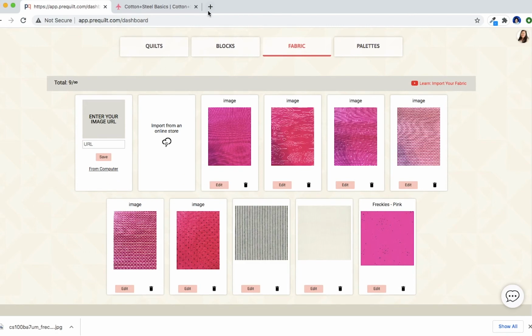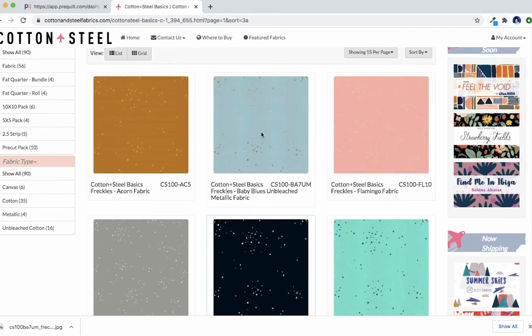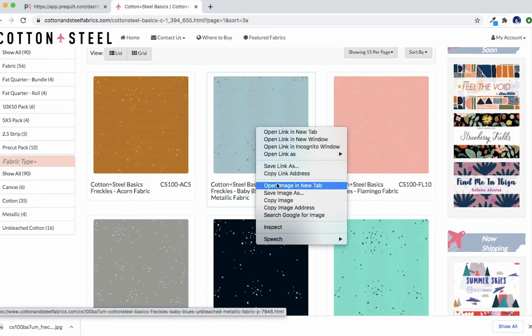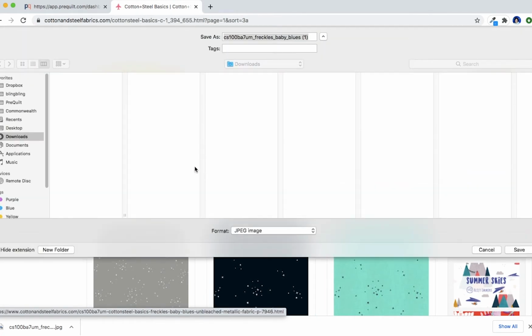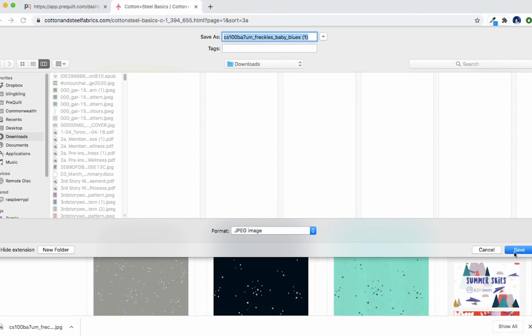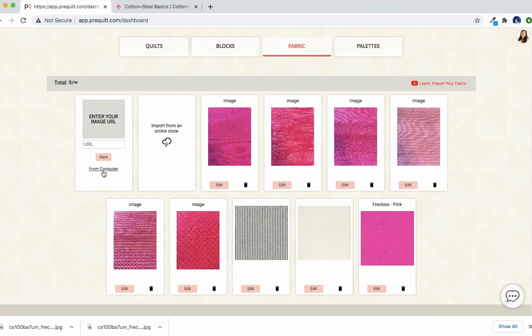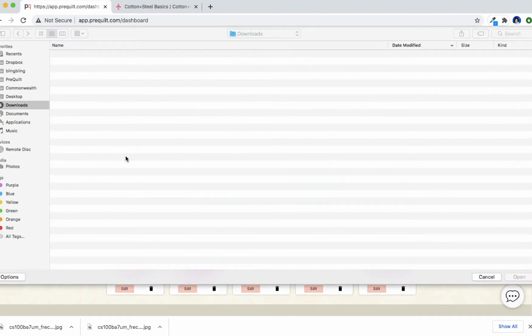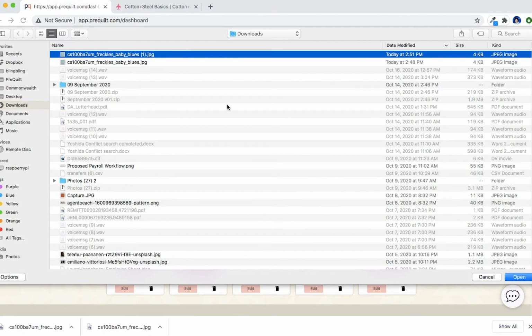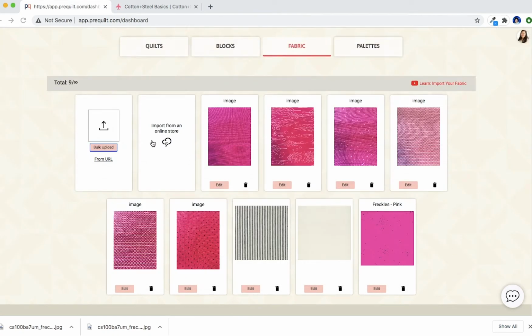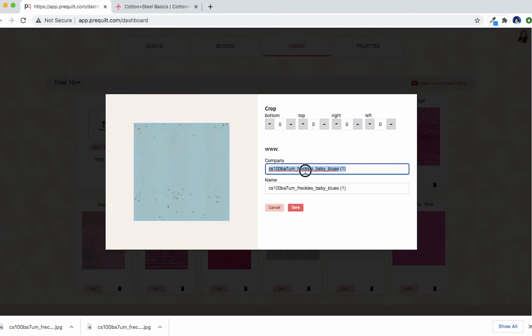You can also do it if you want to download the image. You can come here and save the image as, and I put it in my downloads. Then I can go back here and upload from my computer. Go to bulk upload, I pick that blue, and it pops up.